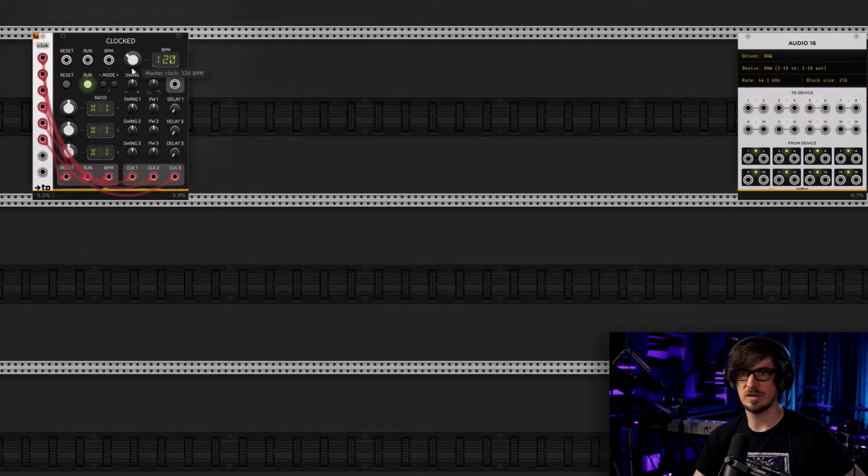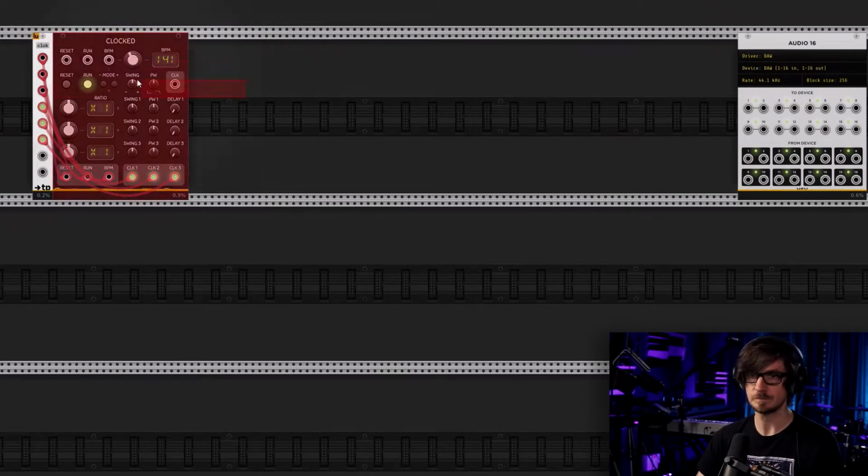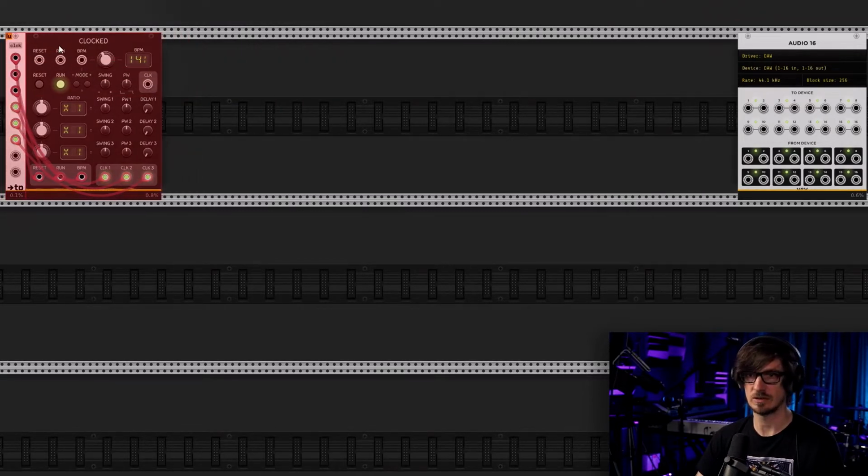There we go. And let's pick a BPM. Let's do something a little bit faster. Let's do like 141. I've been working in slower tempos, so let's try something a little bit quicker. So now we got some basic clock going on.